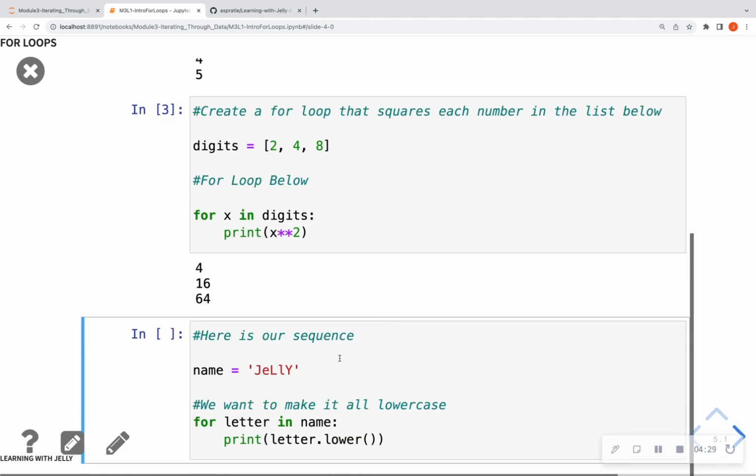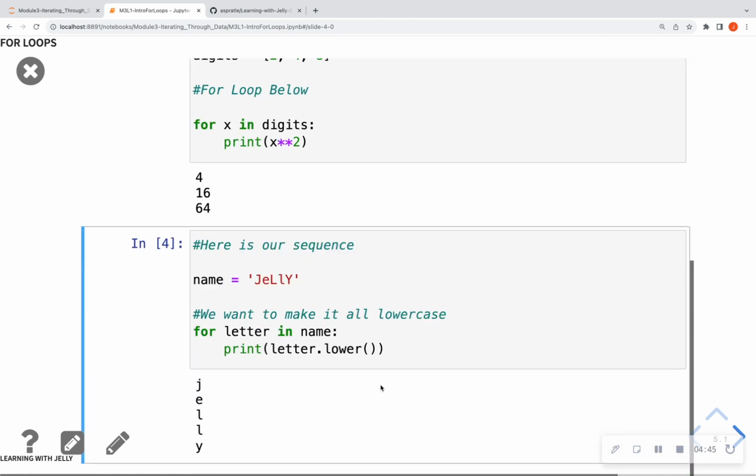All right, so we also can do it with strings. So here is our sequence. The name is set equal to Jelly. And for every letter in name, we want to lowercase it. So you can see that I have some capitals here as well as some lowercase. So when I execute this for loop, it gives me back everything that is lowercase. So these are a few simple examples.